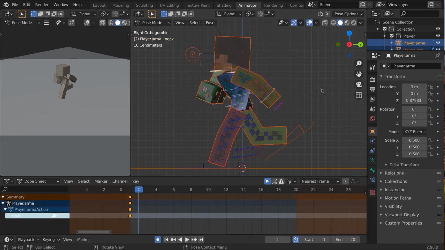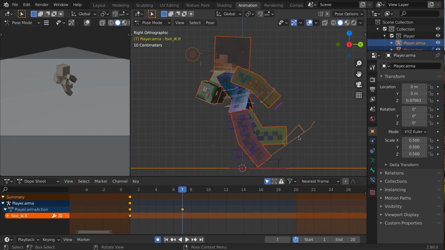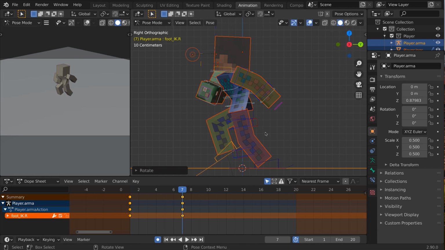Next, move to frame 7 to create the up pose. Move one foot so it's all the way back but still on the ground, and the other so it's forward and up with a 90-degree or less bend. Now create the next contact pose.